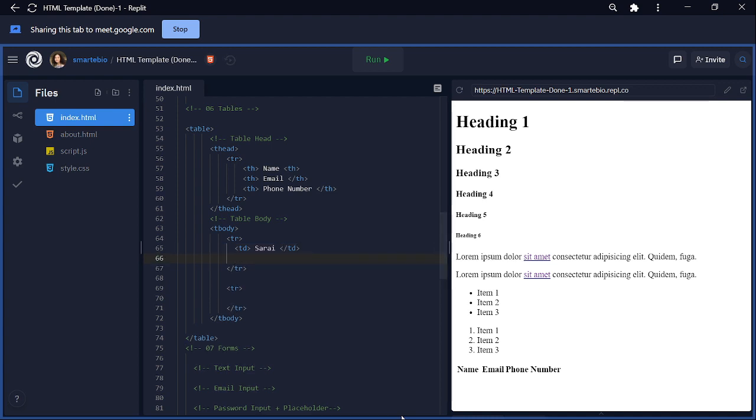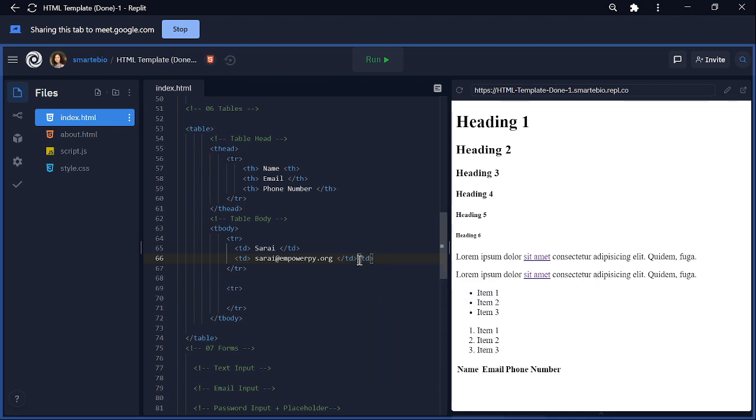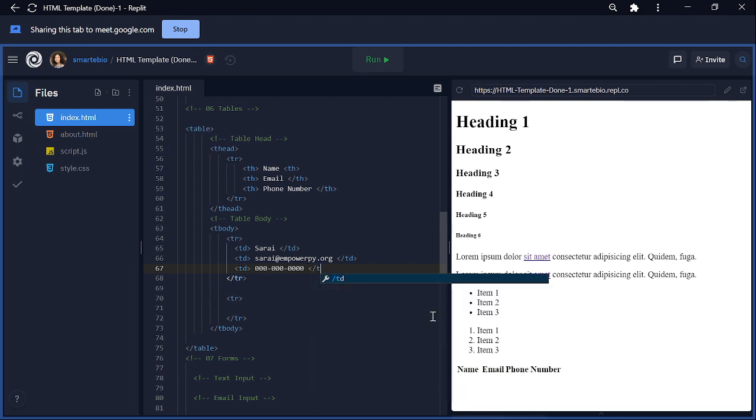The second data we want to input is our email. So I'm going to do Sarai at Empower.py.org. Let's fix that really quickly. And then the last data point we want to put is my phone number. So let me do 000 as a phone number. Okay, and when we run that, we can see our name, our email, and our phone number.